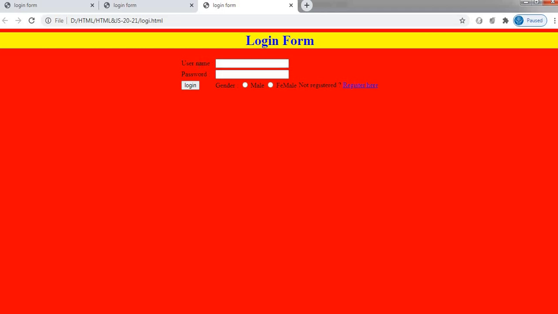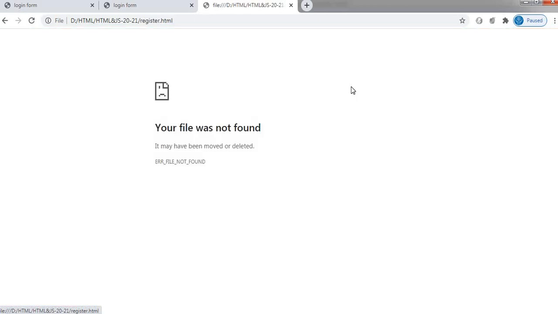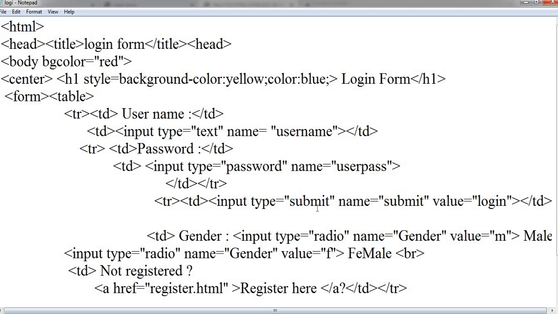So this is a form. We have username, password. The text is going to be entered. Password looks like this, solid filled circles. Then we have the buttons, gender buttons. From these we can make a selection of one, and this is one link. So when I click this, nothing happens because I have not given the path. I will just add the path for this.